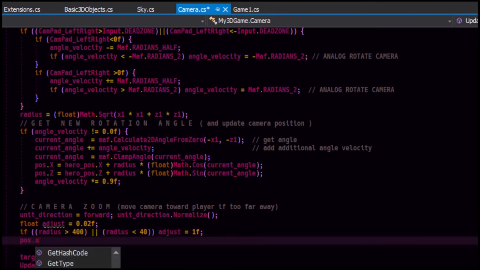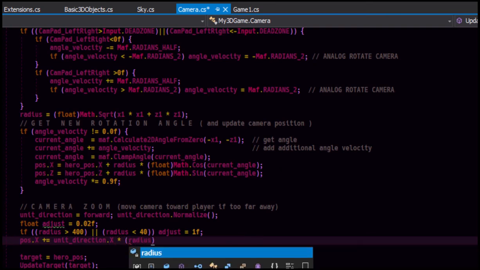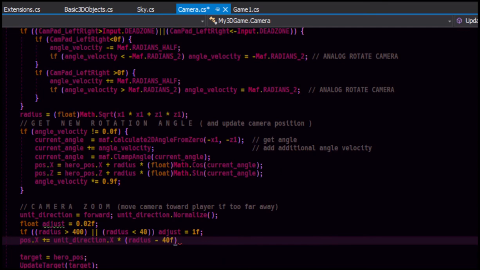Let's adjust the actual position of the camera. Plus equals the unit direction, which is the direction between the camera and the player, scaled to 1 in length. And we'll multiply this by a scale amount, which is going to be our radius, minus 40, because we want it to be a certain distance from the player. So we don't want the actual radius. This number is going to depend on your preference, how far you want the camera to always stay from the player. If you want it more, you'd increase this number. If you want it less, you'd make it smaller.